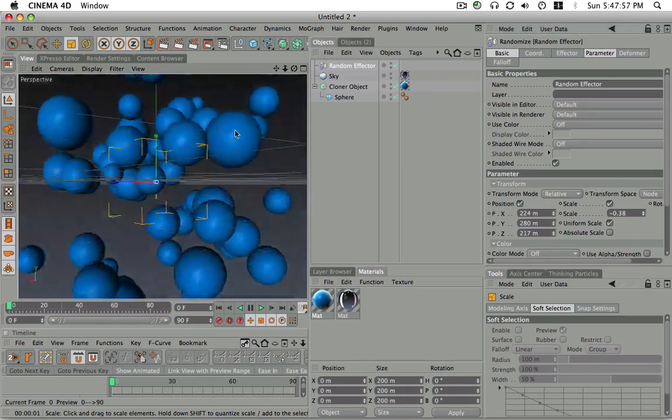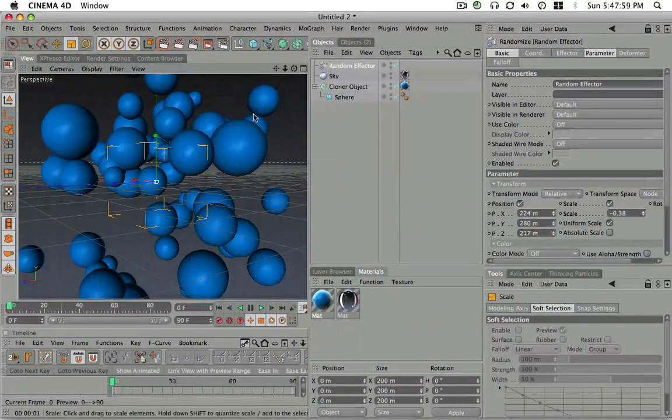All right. Next thing. So let's say we don't just want blue spheres. We also want orange spheres, right?